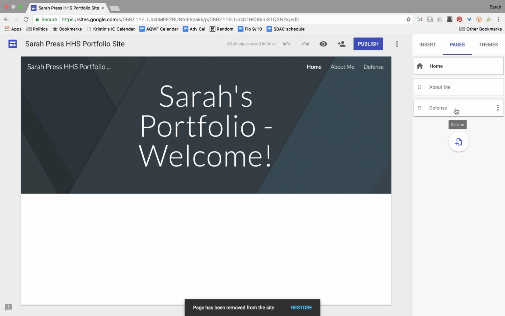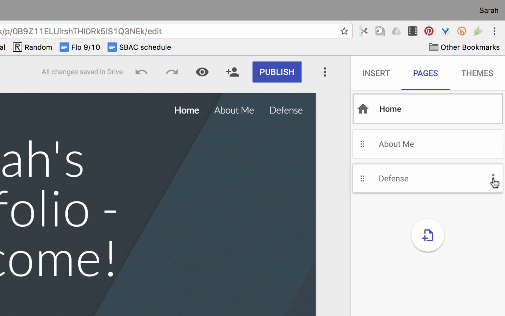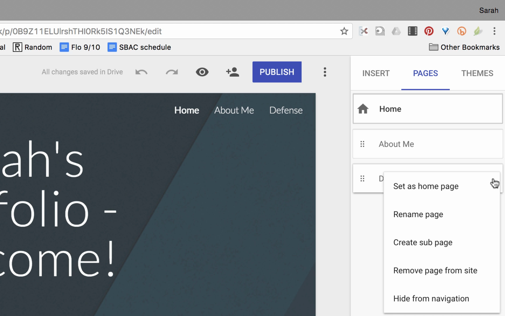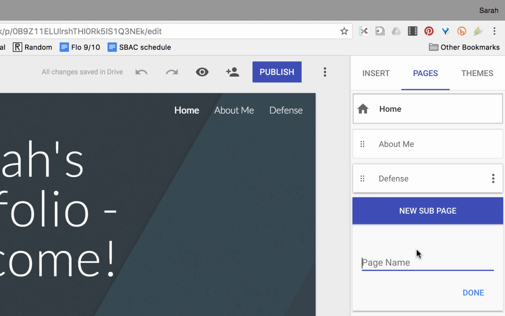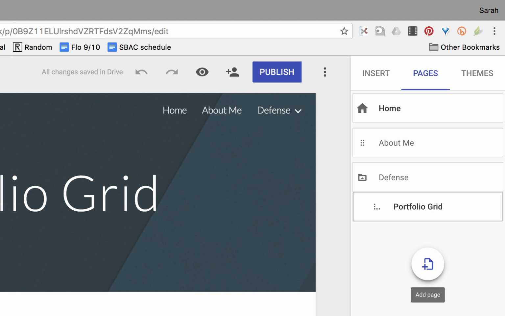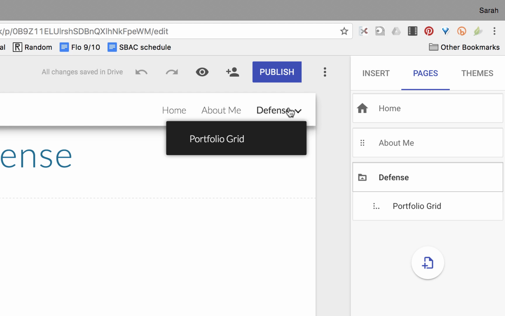So you're creating sub-pages for the defense page. To do that, you click on these three dots over here and choose Create Subpage. The first subpage is going to be called Portfolio Grid. And you'll notice that now Google Sites has created a subpage that shows up below Defense. Up here at the navigation, if I click on Defense, I can see that one of my options below that is Portfolio Grid. So that's what a subpage does.